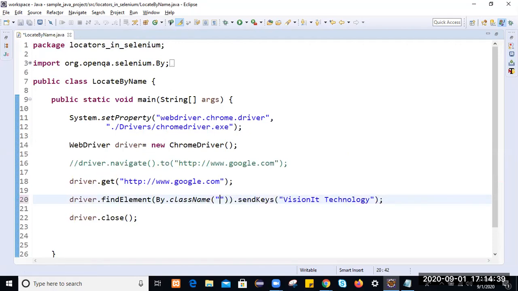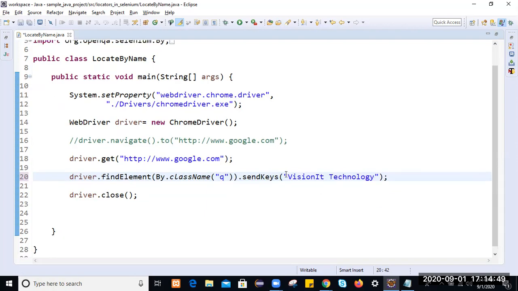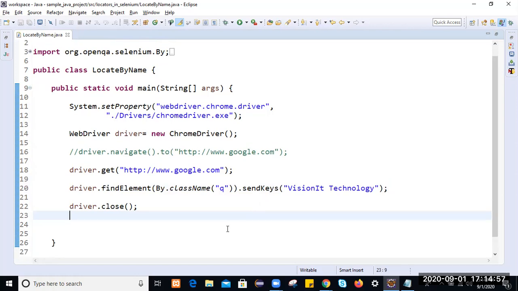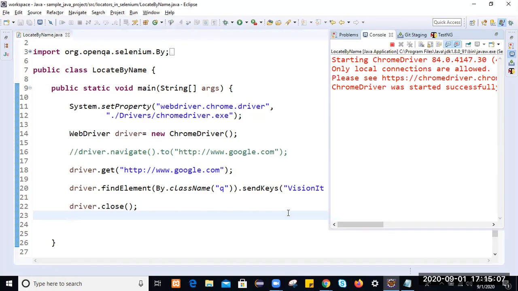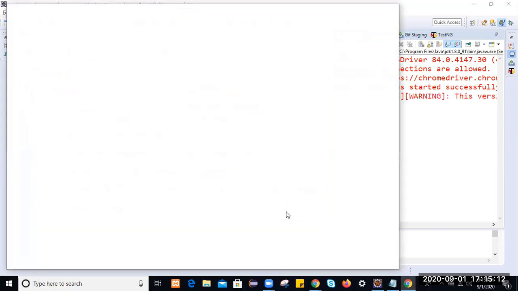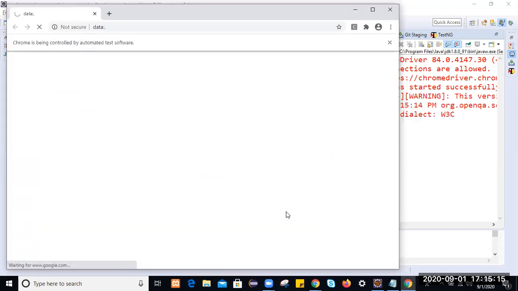What is the web element? By name, and the name is small q only. And we'll try to find whether there is any Vision IT text. If yes, we just display that Vision IT text. Observe carefully, and it will perform the close operation also. So here we are locating the web element by the name.